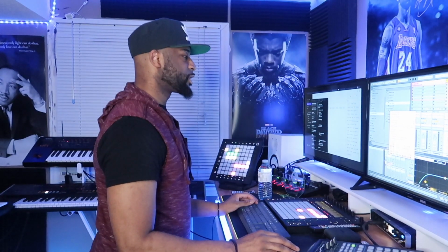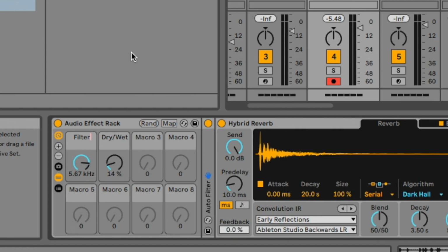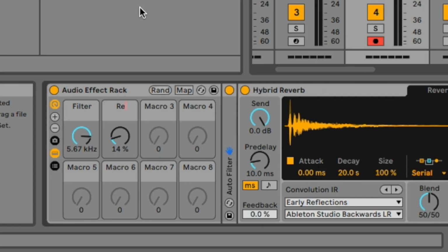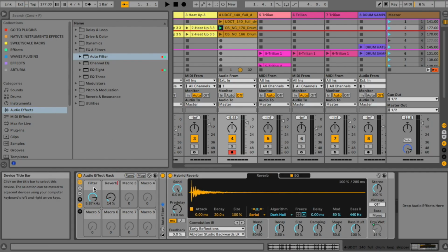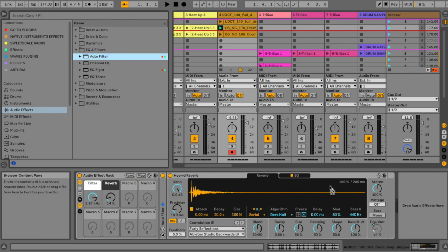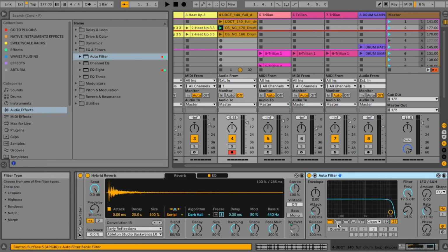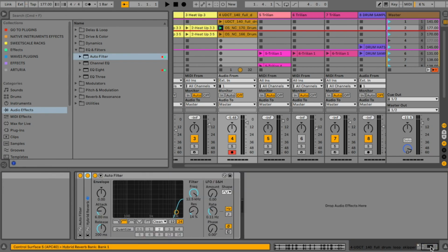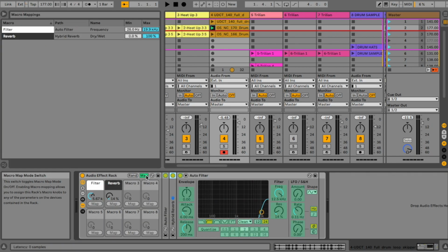And I'm going to rename macro 1. Let's rename this to filter. Dry wet, let's rename that to reverb. And I'm also going to change the color. Let me just bring in another filter. And this time we're going to do a high pass filter. And I'm going to assign that to macro 3. So now I have a high pass filter.